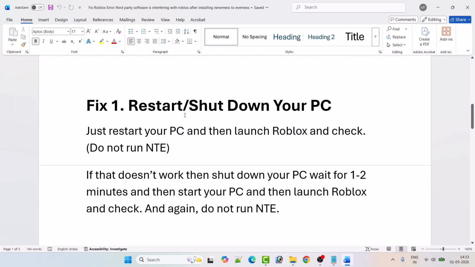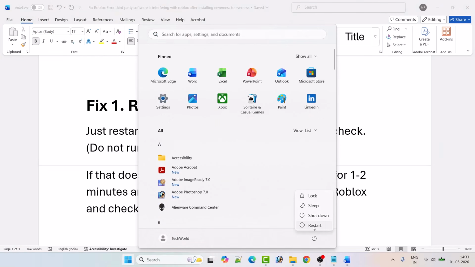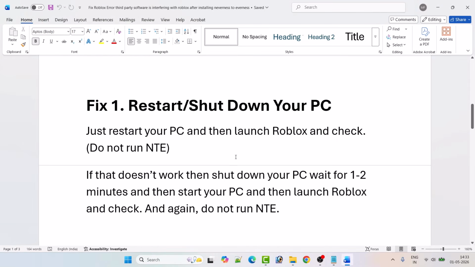So the first fix is to restart or shut down your PC. Simply restart your PC, and after your PC restarts, you can go ahead, launch Roblox and check. But do not run the Neverness to Everness game. Now if that doesn't work, then shut down your PC and wait for 1 to 2 minutes, and then start your PC, launch Roblox and check. And again, do not run the Neverness to Everness game.